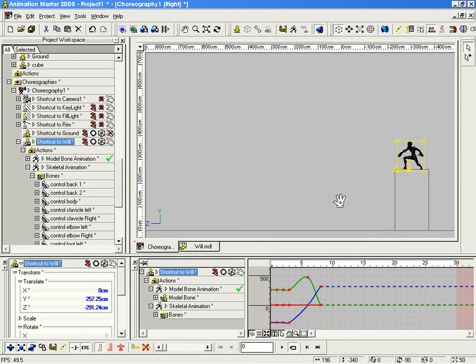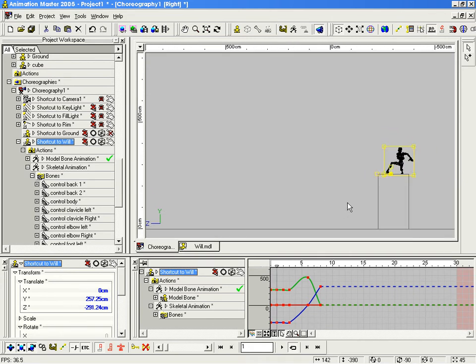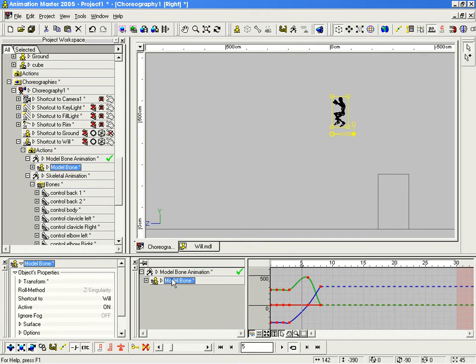Okay, so now you can see each keyframe. Here, here, here, here, here, here, here, here. Now if I go back and I look, what I did is I set this keyframe. Let's see here, model bone animation. I actually wanted to take these. Take these and just slide them back.